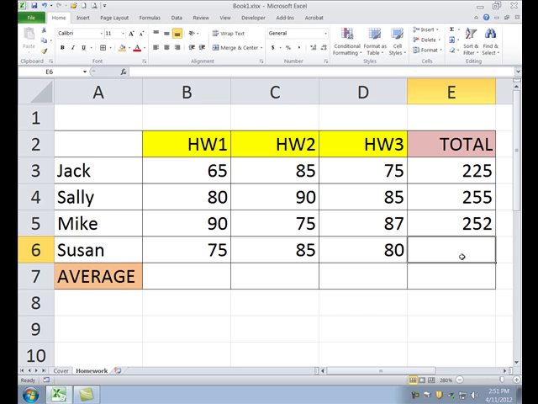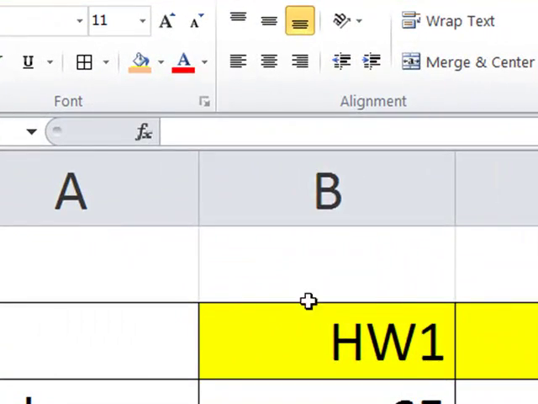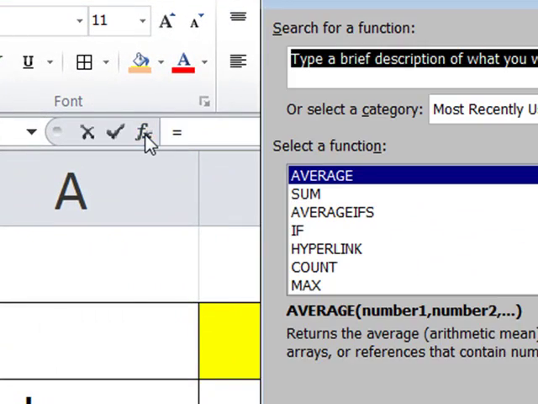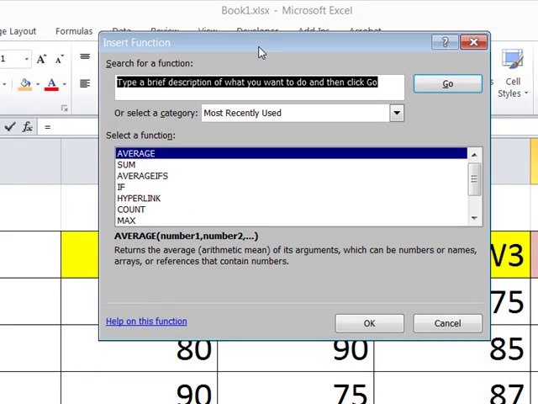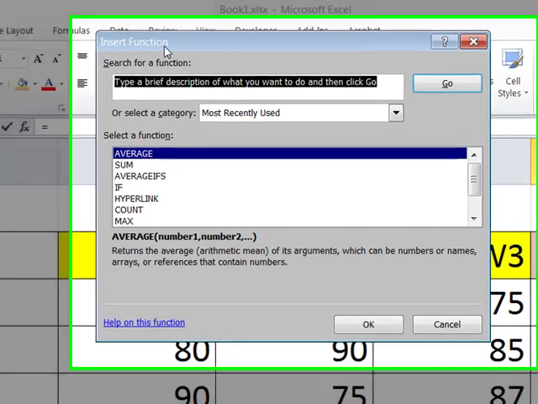The fourth way of entering a formula range is by using the f of x symbol. The f of x symbol is right here. I want to add up homework 1, 2, and 3 for Susan, 75, 85, and 80. So I make sure that I click on E6, click on the f of x symbol, and you'll see that a dialog box pops up that says insert function.